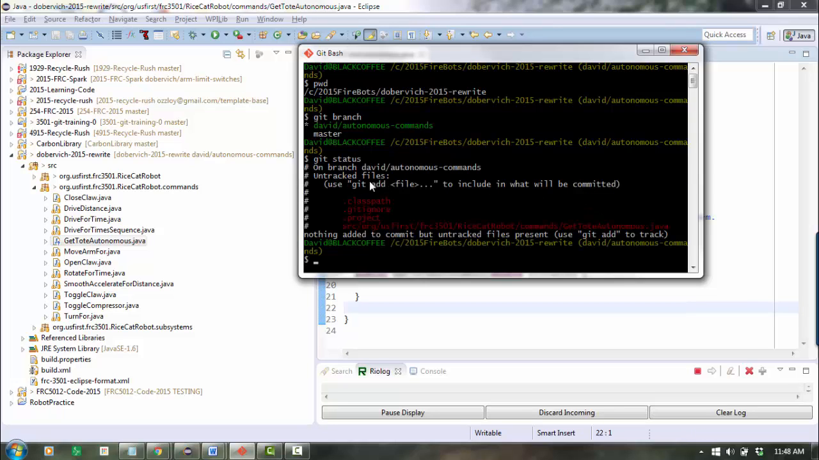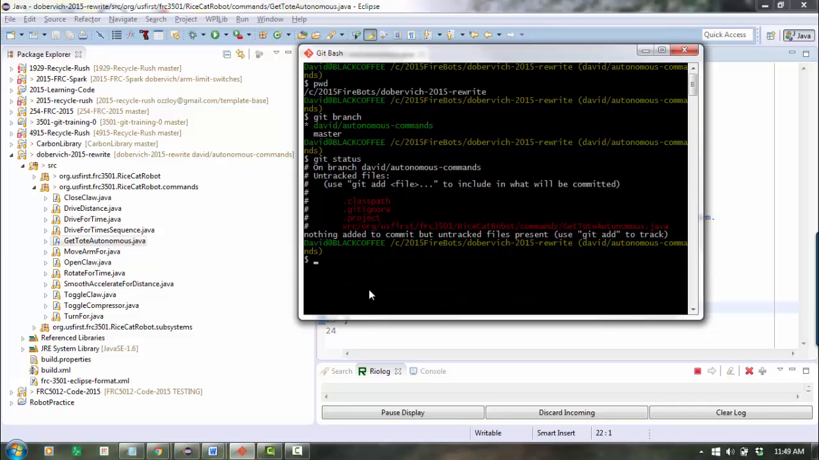So here it says untracked files. I've got .classpath, .gitignore, .project. Ooh, .gitignore is wrong. That should be tracked. I'll fix that in a second. For the moment, the file that I just created is this one. It says GetToteAutonomous. And see, Git knows that this is a new file. So I want to add it to my next snapshot.